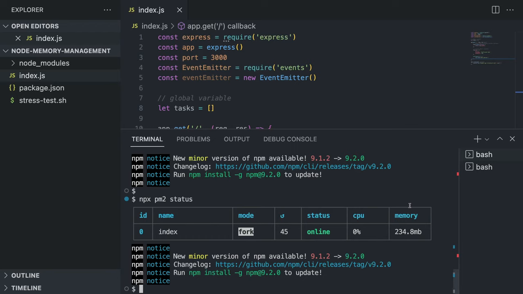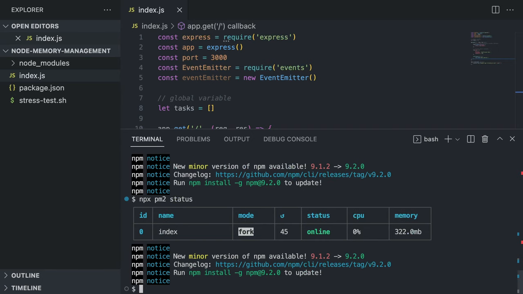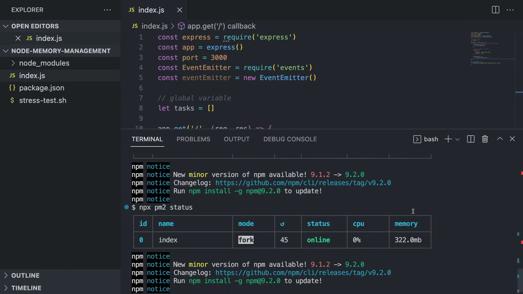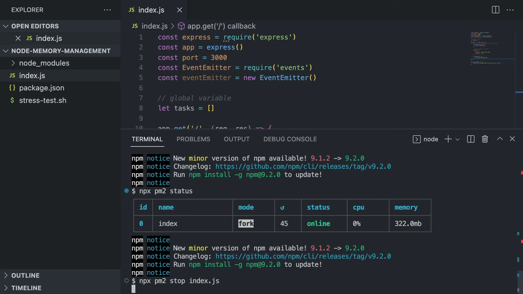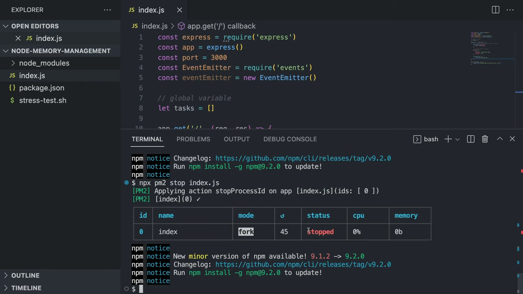Okay, now our memory is above 200, but let me run the same command again, and you're going to see that this number would actually change. Okay, 322, now it's over 300. And just like this, you can test or analyze your memory with PM2. Okay, we just need to make sure that we stop the process like this. And now you can see that our index process has finally stopped.